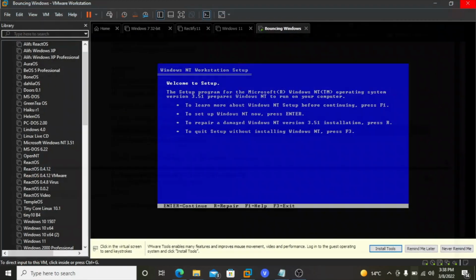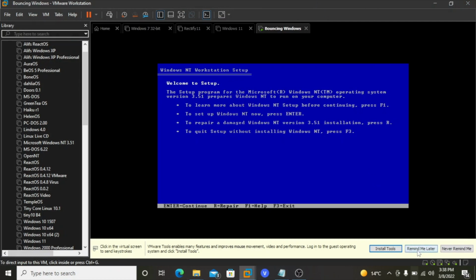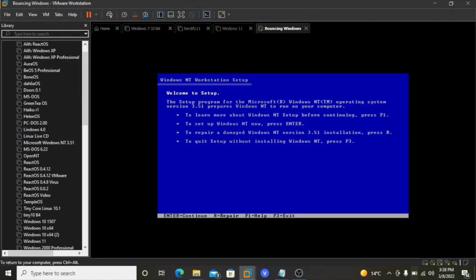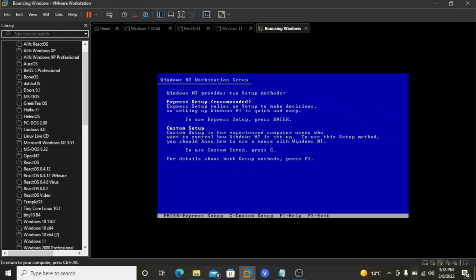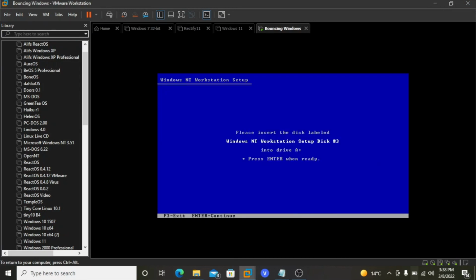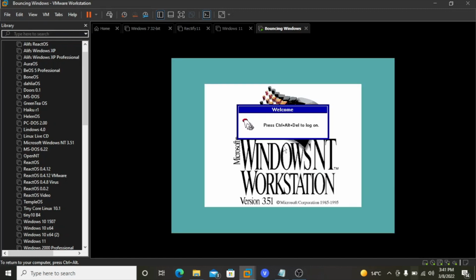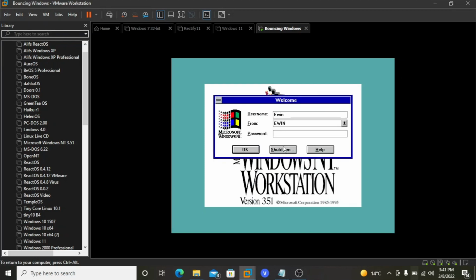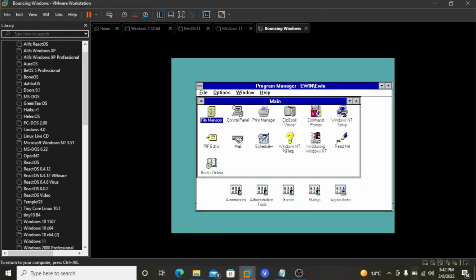We're gonna close this, and we're about to install Windows NT 3.51. So right now we're going to, of course, enter and then custom and continue, as you see. But probably I'll just time-lapse this or skip it. So here we are in the Windows NT Workstation version 3.51 login screen. And then there we are.